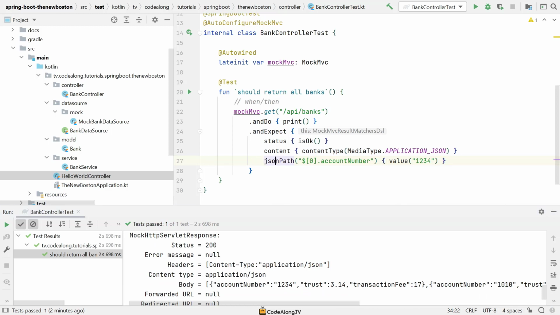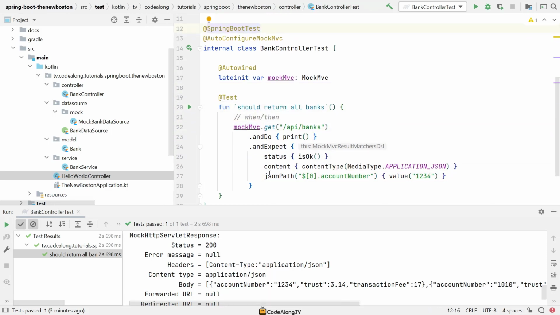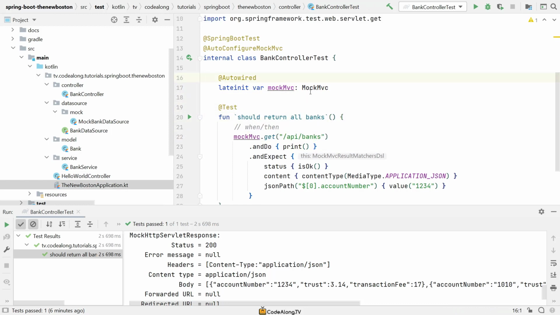Feel free to extend this test case and make it more comprehensive. But what I want to show you here mostly is how to work with Mock MVC, as well as using Spring Boot test for integration tests like this. So now with this one, we're actually using our bank controller, we're using the bank service, our bank data source, and all our layers are working together to create this response here. All right, so that's your first proper endpoint.